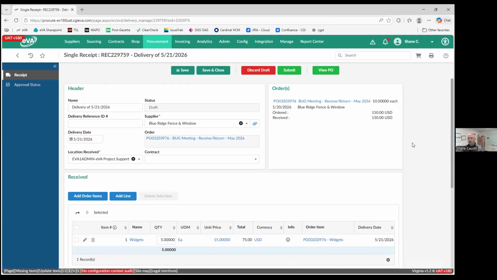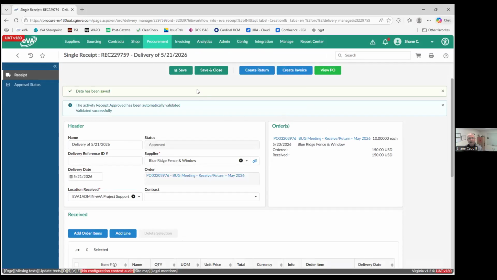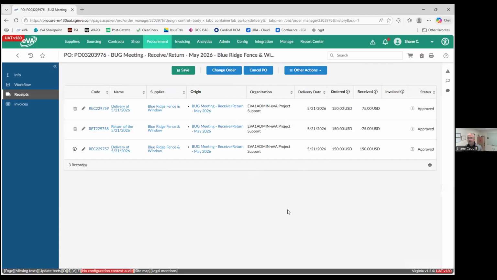Again, you could do a partial receipt here. You get some math calculation there to let you know you're kind of zeroing this thing out. And again, just like we did before, I'm submitting that. And then I want to go back. Let me jump back into this page so you can see it.